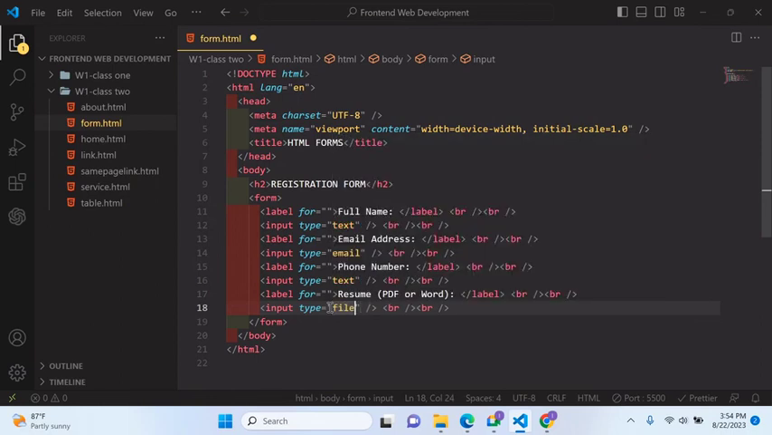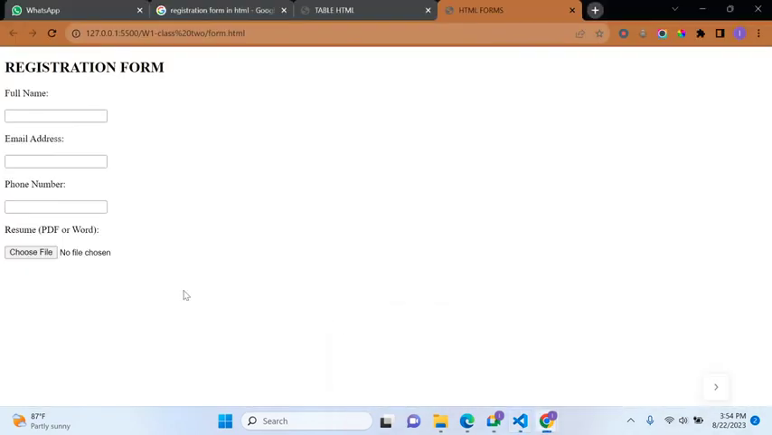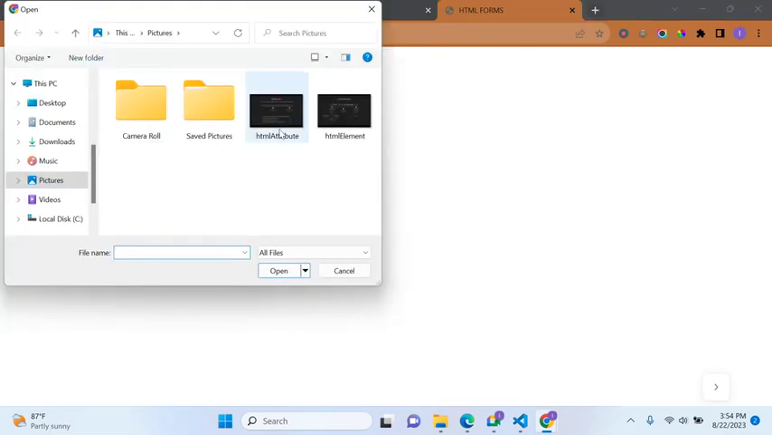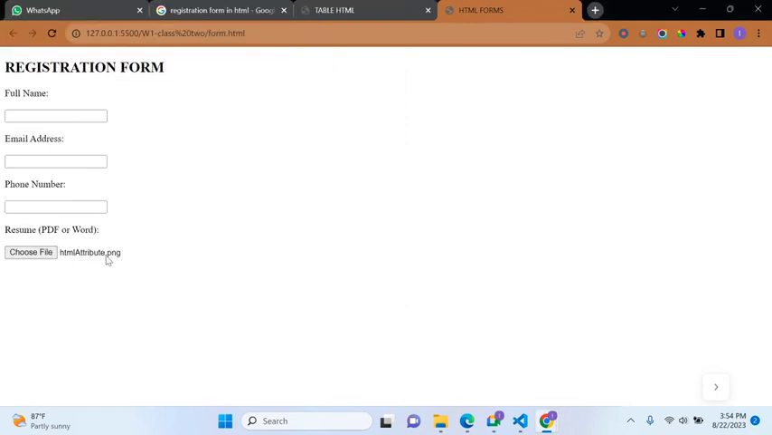So this input file actually helps in getting access to your file directory. So if I want to submit something now, I can just come here, look for something here, and say okay. Can you see the HTML file attribute? So if I click on submit now, it's going to submit it directly. So let me just refresh this. So this is what we have.